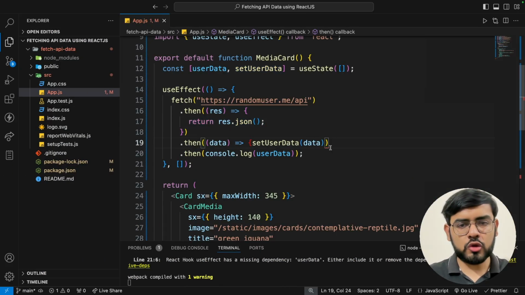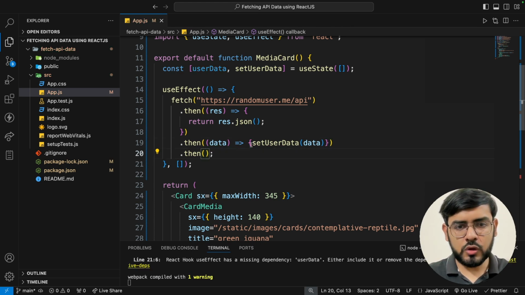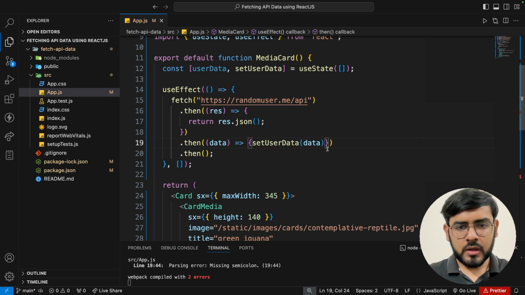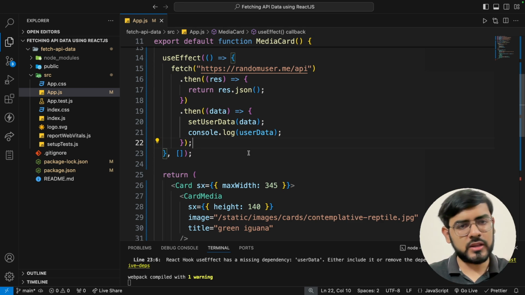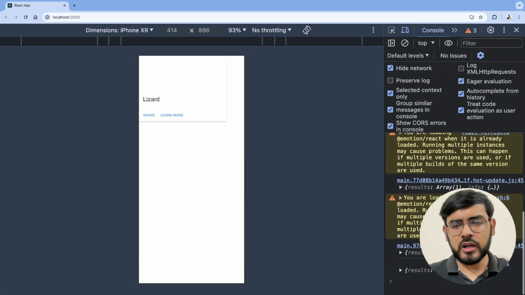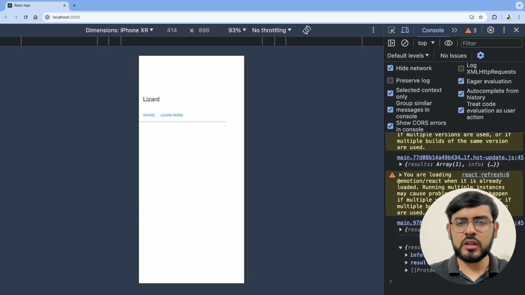And then we can also put these two things in a single line if we want. So I can take the console log and put that in over there. After we set the user data, we can write a console statement and remove that additional then. So again, we can restructure our code a little bit. And now you can see we get the data in the console.